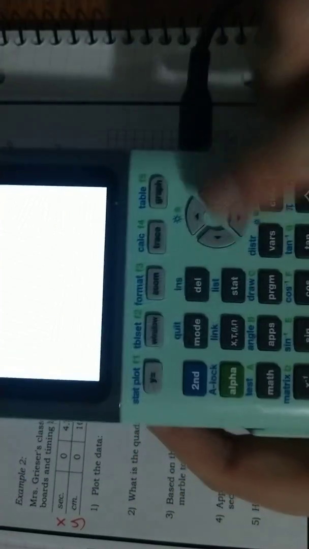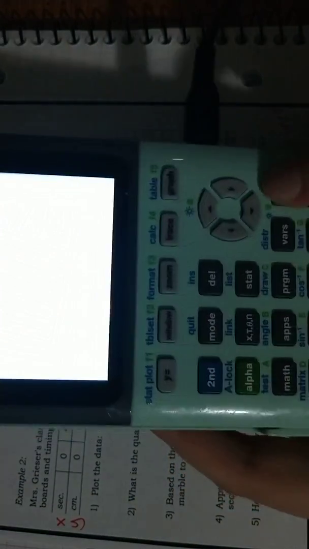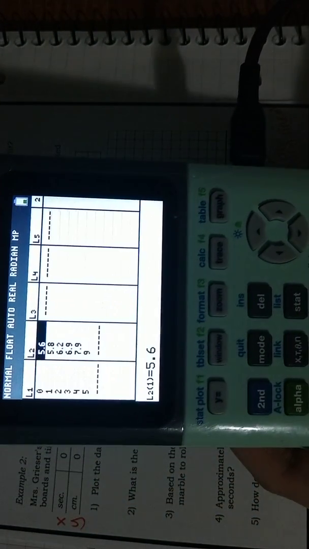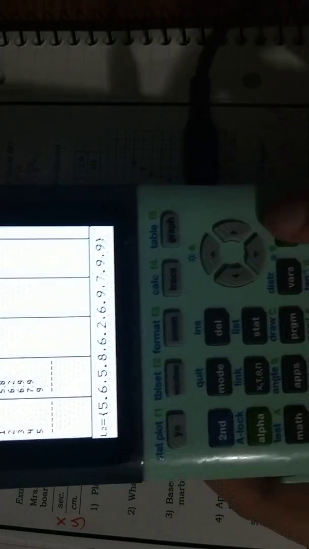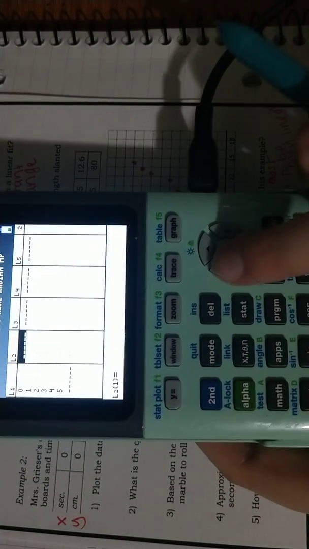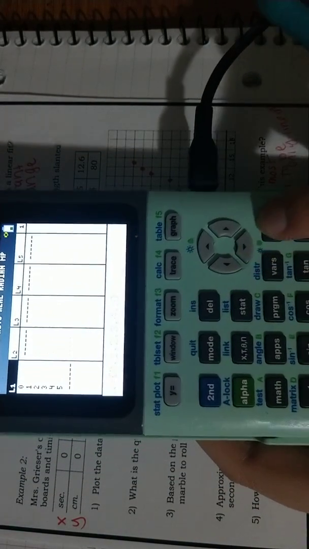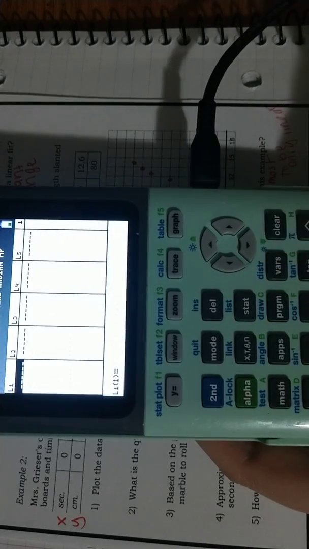So we're going to start back again, hitting stat. Oops, I hit delete. Stat here. We're going to select enter for edit. Going to clear our list, so scroll up, hit clear. Scroll down to make it go away. Scroll up, hit clear. Scroll down to make it go away.